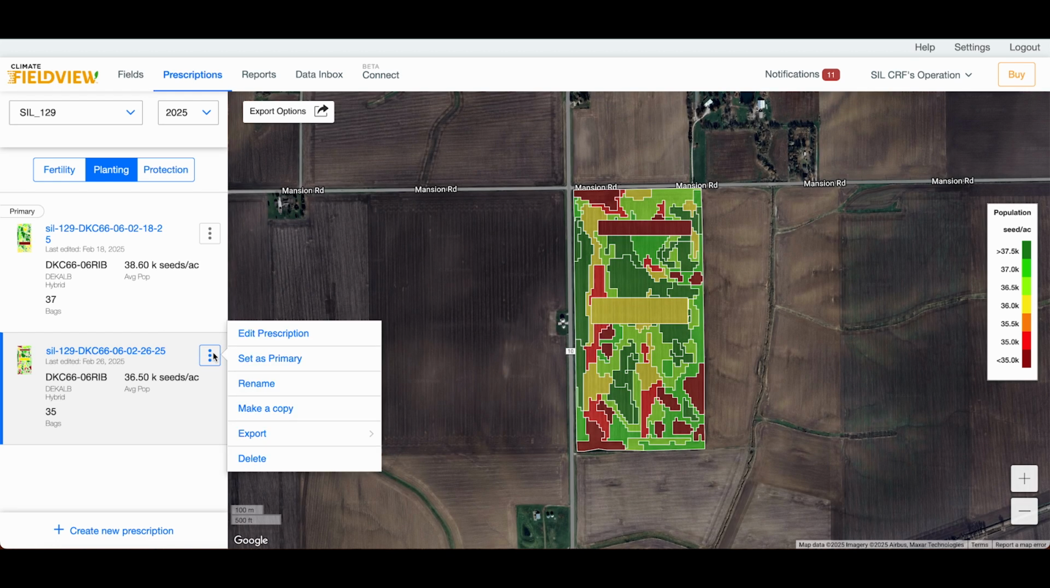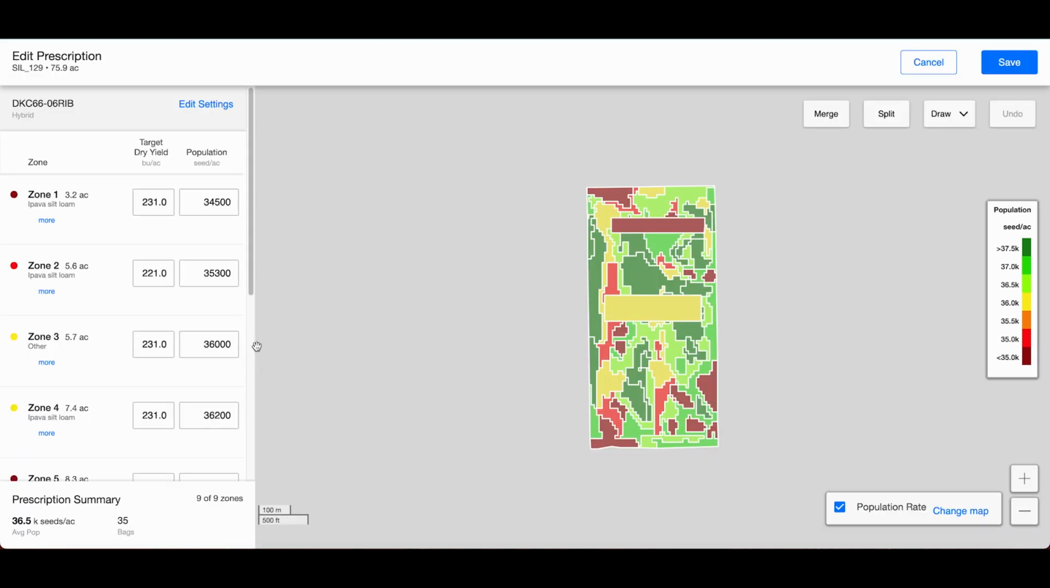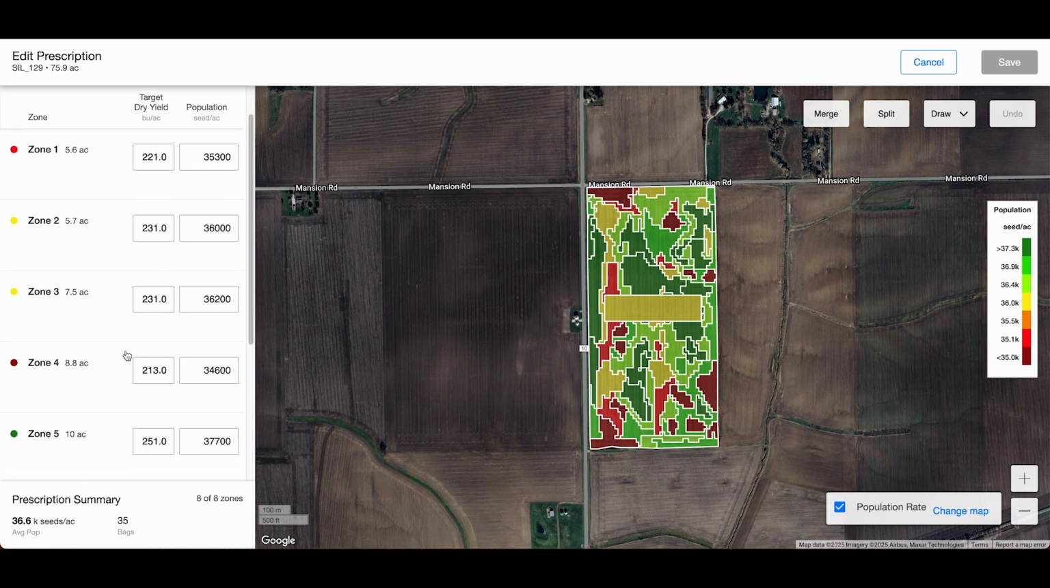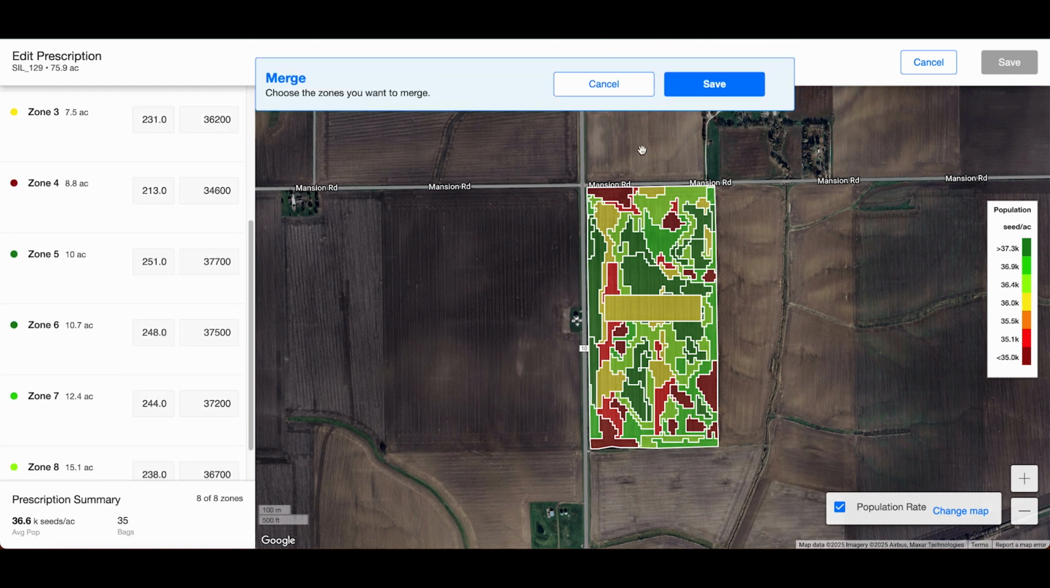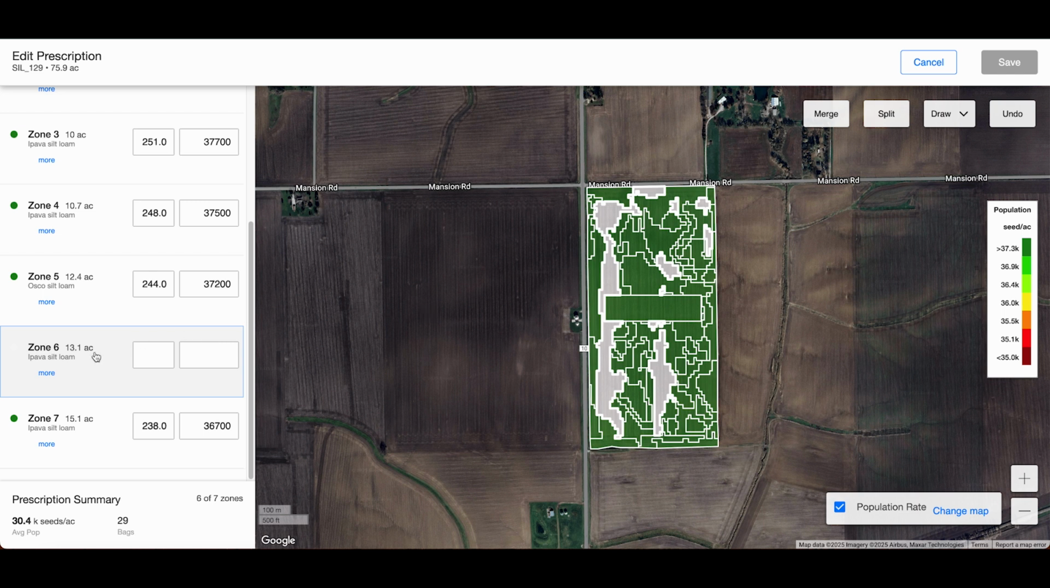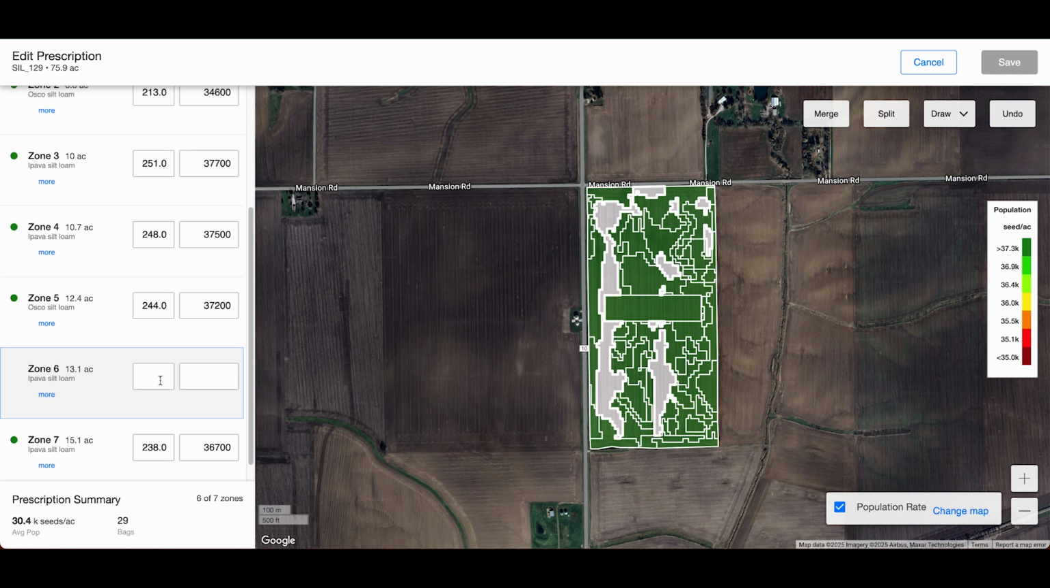So let's just go through that exercise as well. Edit prescription. You can select to merge a few different zones. And if you hit the merge button, you can select, maybe it's this red one here with this yellow one here, and then you hit save. Now you've wiped out that zone and made it one zone 6, and then you can put in a custom population that you're familiar with as well. So maybe this one goes to 36,800, and you can edit the script that way.